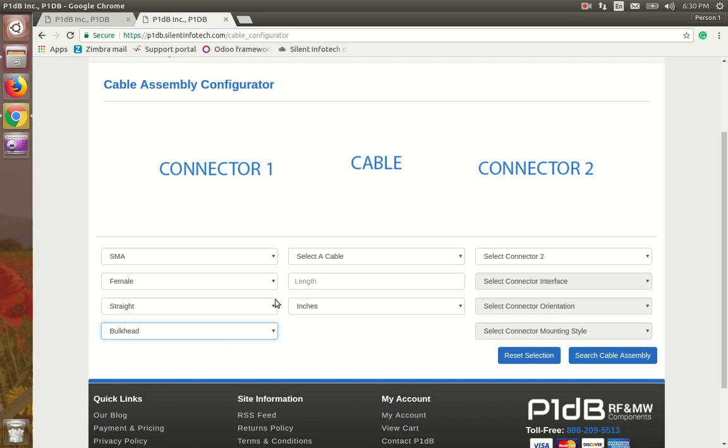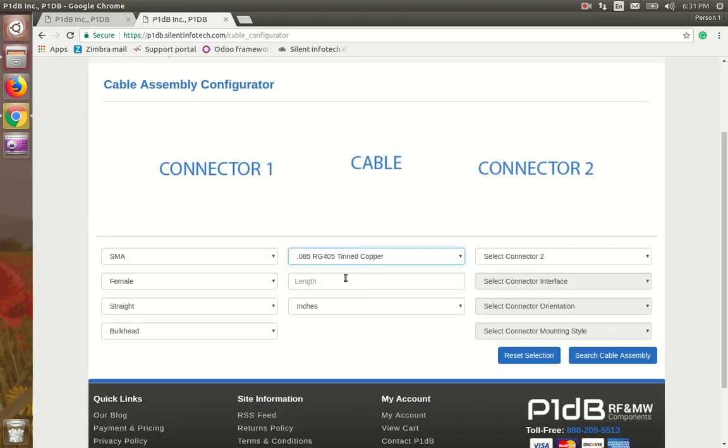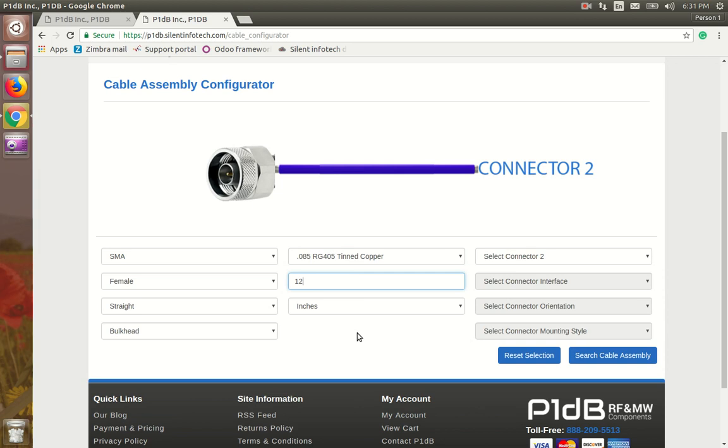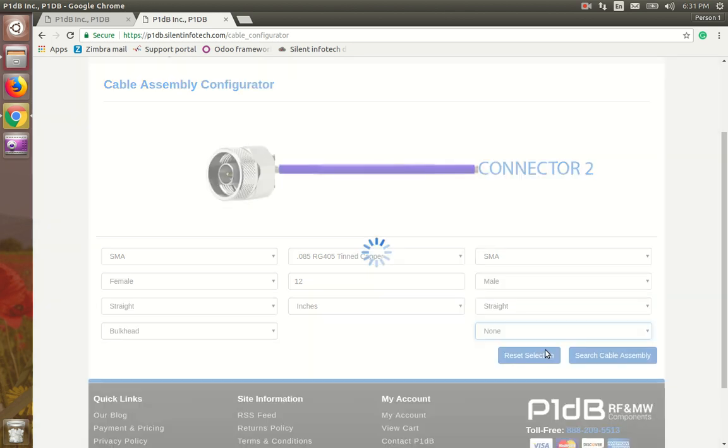When you select the left connector, the compatible options based on the frequency of the connector will be available for the cable and the right connector. Here, I will select the cable length I will add here. Upon selection of the cable, only compatible options will be available to select the right connector: the connector interface, the connector orientation, and the connector mounting style.